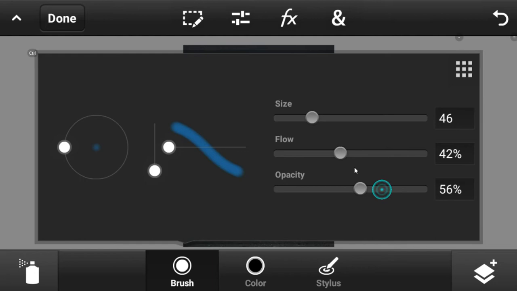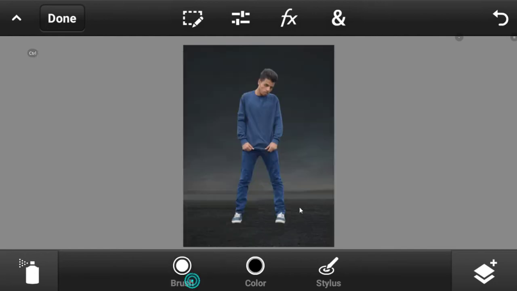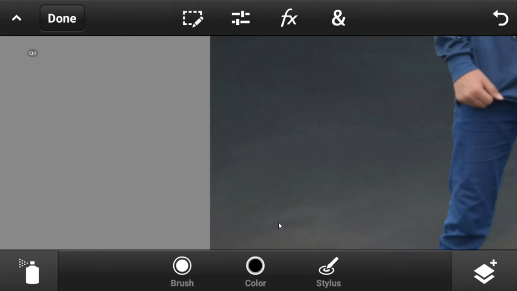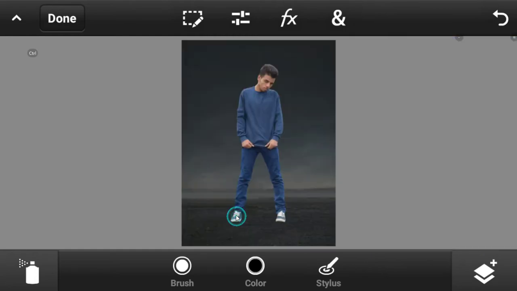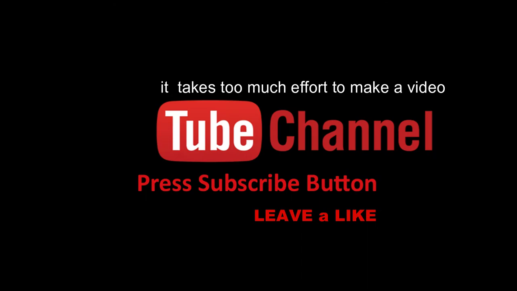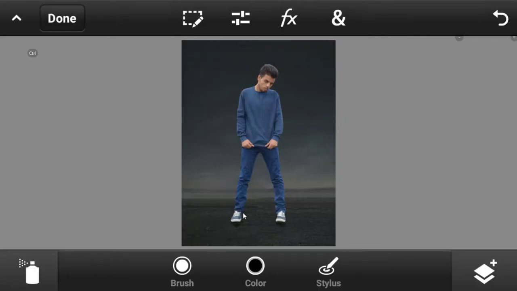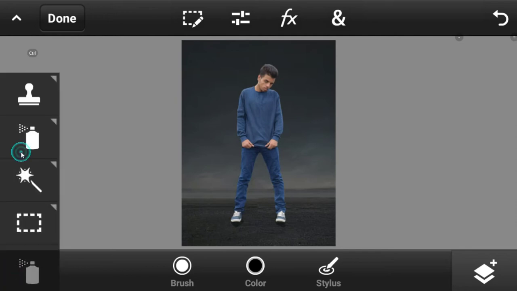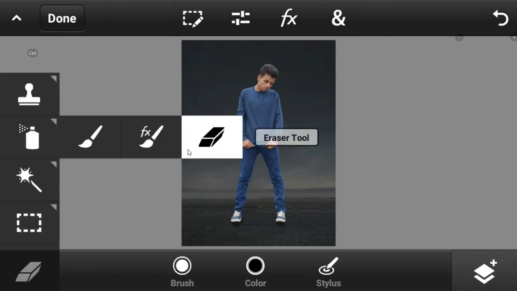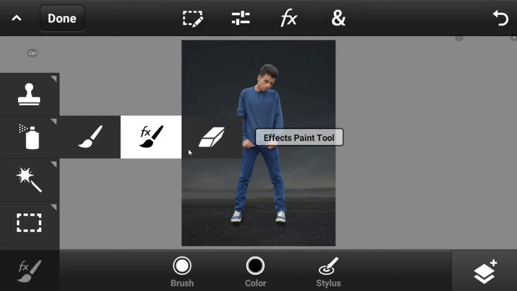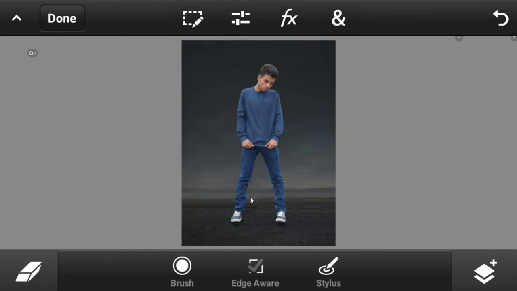Now zoom this. Now it looks too hard, so we will go to this third one and hold your key, or if you're using a touch mobile, hold it and release here on the eraser, and make sure to erase this a little bit to make it smooth.